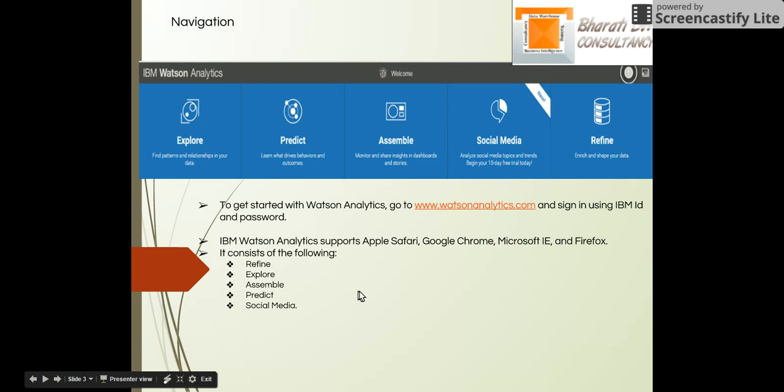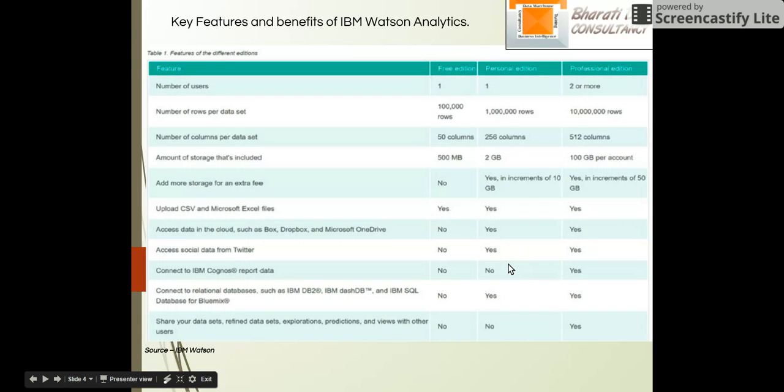To get started with Watson Analytics, go to watsonanalytics.com and sign in using your IBM user ID and password. IBM Watson Analytics supports Apple Safari, Google Chrome, IE, and Firefox browsers. There are three different editions of Watson Analytics: free edition, personal edition, and professional edition.